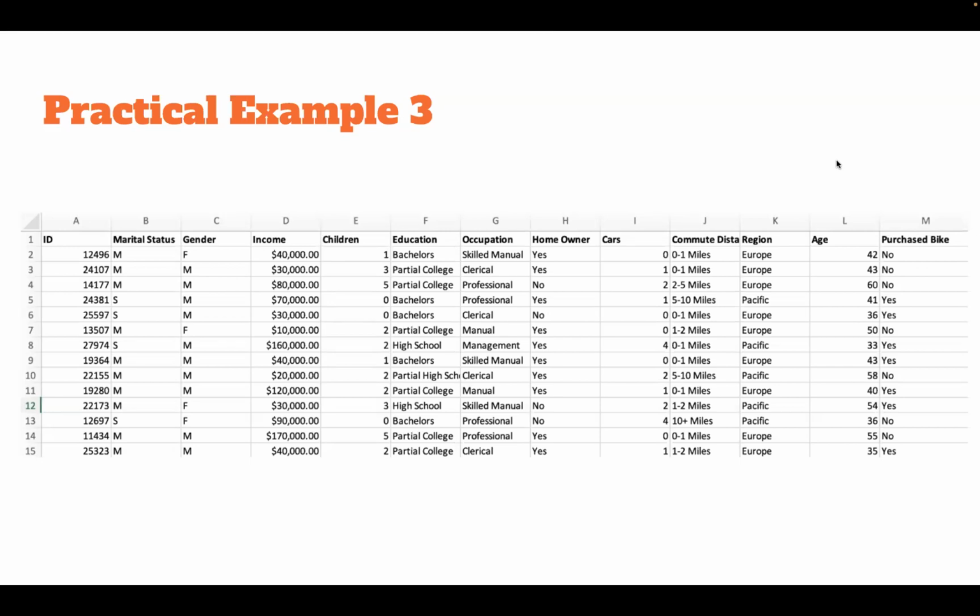You try to have a focus such that you are not analyzing income with children. It makes sense to do that, but we know the central aim is to look at everything in relation to bike purchase. So that's why you want to focus on the major things first before you do the minor things.